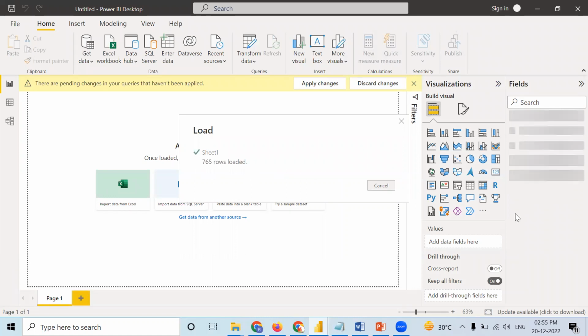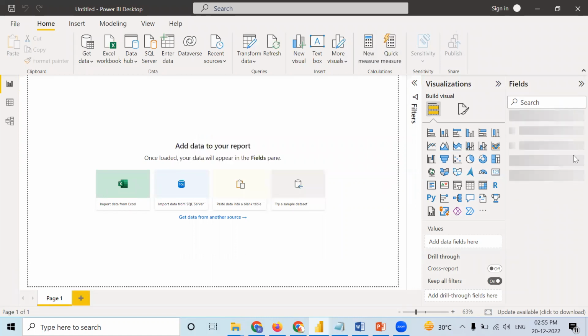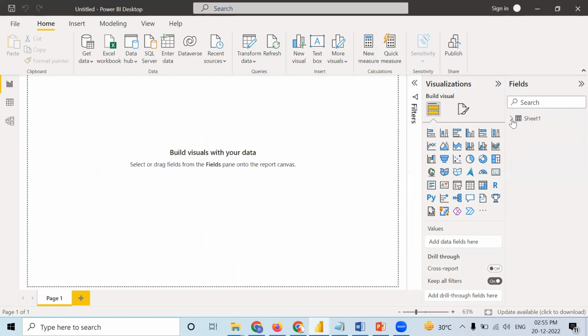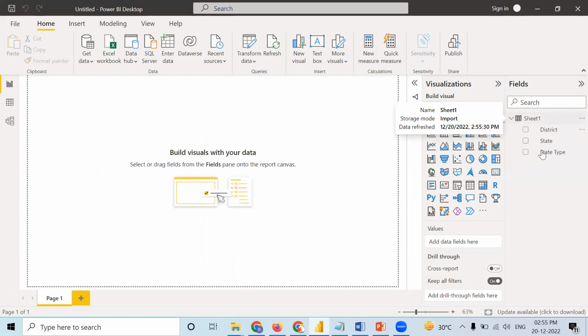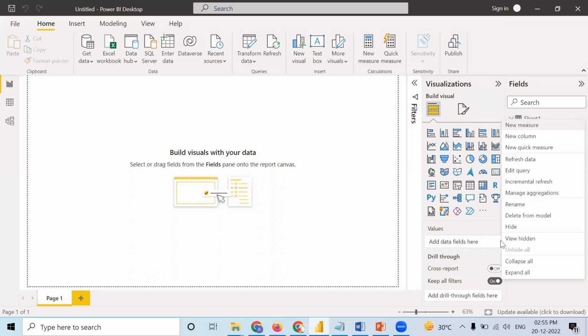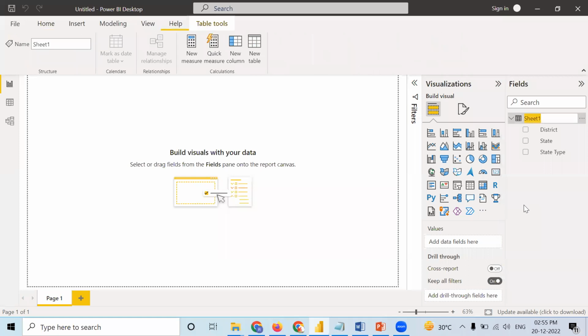So it will get loaded, and here in Fields, you can see the data set, Sheet1, and the columns: District, State, and State Type. If you want to change it to any other name, I will simply rename it as India. So that also you can do. You can rename a particular data set name.